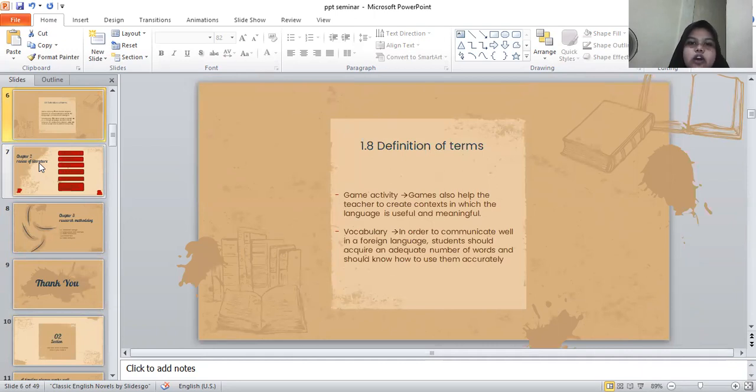Next is definition of terms. There are two definitions of terms in this proposal. First is game activity and then vocabulary. Game activity. Games also help the teacher to create a context in which the language is useful and meaningful. Vocabulary. In order to communicate well in a foreign language, students should acquire an adequate number of words and should know how to use them accurately.